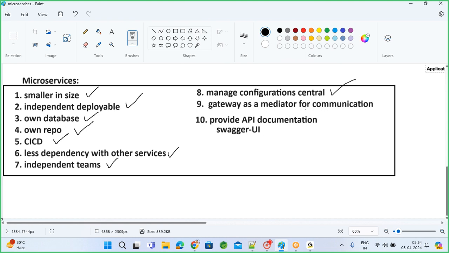But if you have a centralized server, you can go and directly check what properties they are using, and you can easily manage them. Upon changes in the configuration server, it will be reflected in your microservices, so it will be easy for you if you have a centralized configuration server. So that also you need to manage.